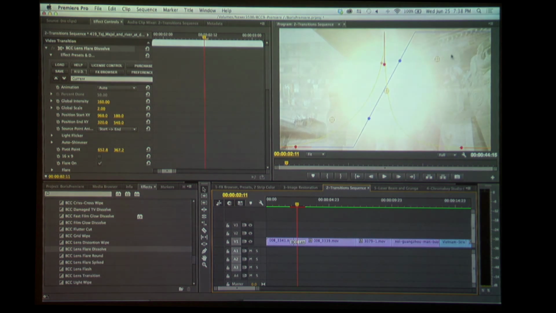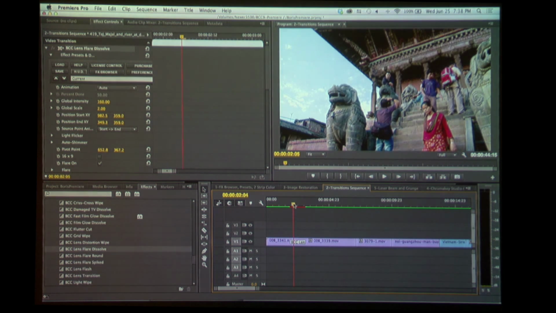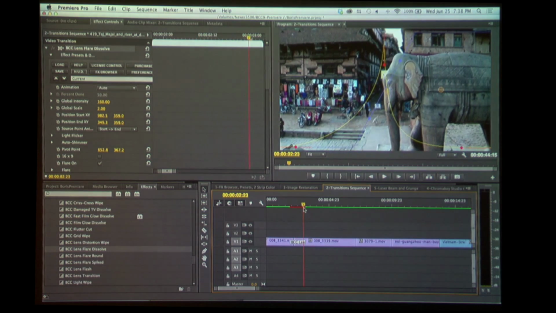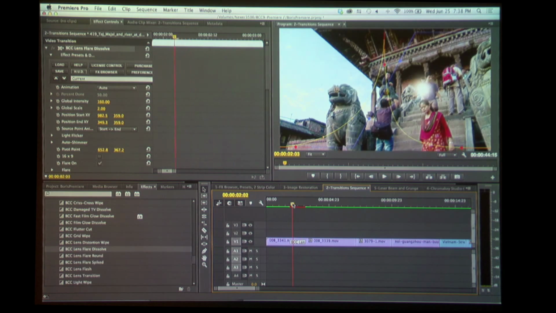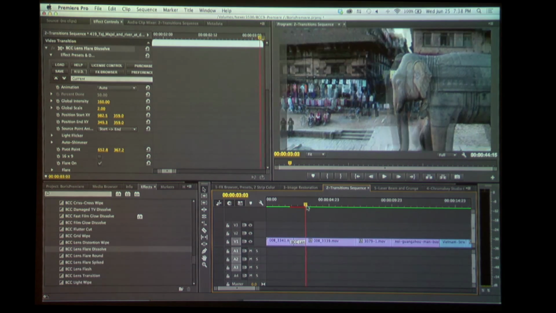The start and the end, say for instance, if I want to have it horizontal, just drag the start and the end. And now that lens flare goes from side to side, which actually for this clip works really well because the outgoing shot is already moving, and so it hides that edit really well.